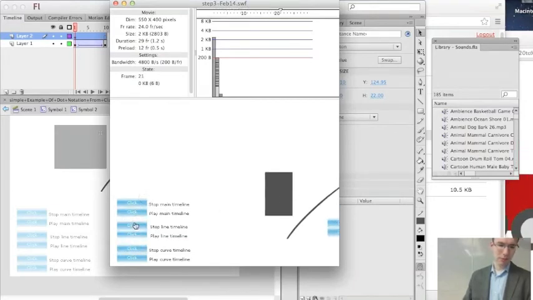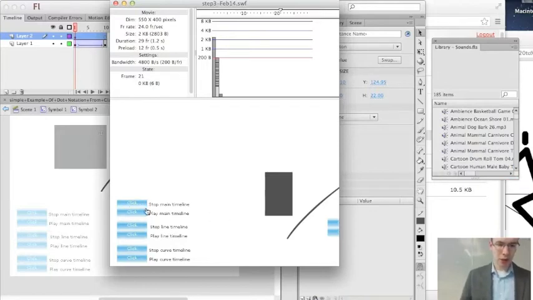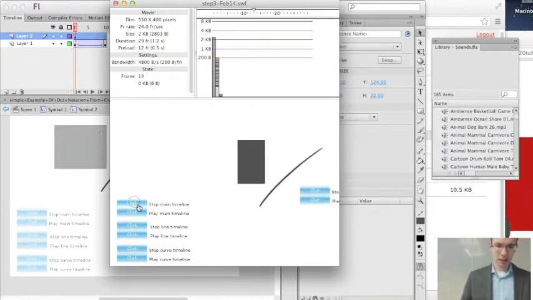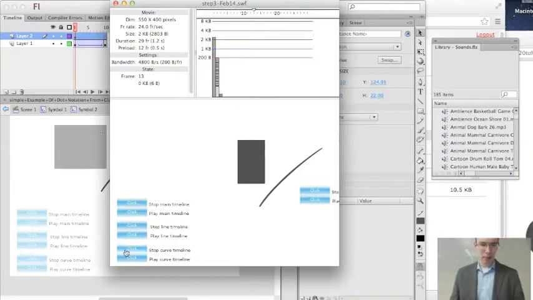Oh, there we are. What changed? My dexterity. So let's play that again. Better. We can keep this one playing, because that's fine.